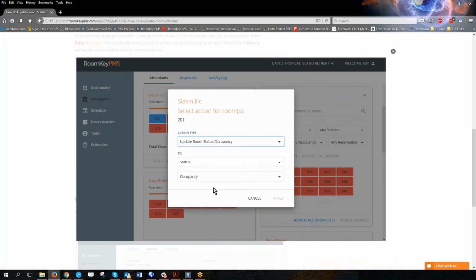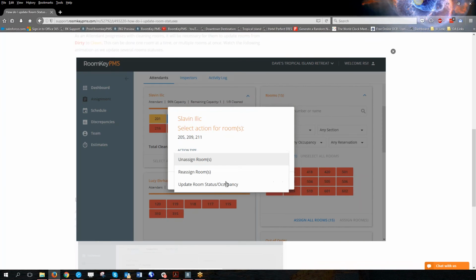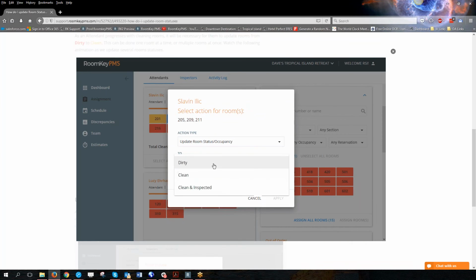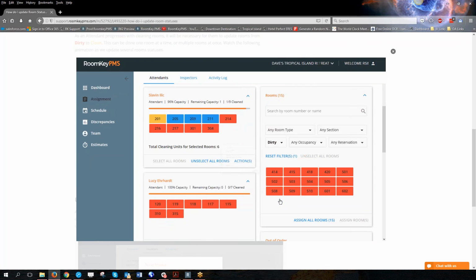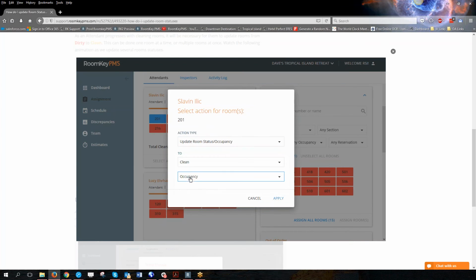So let's take a quick look at this. As work is being completed throughout the day, you'd simply go into the attendant, click on a room, choose actions, and update room status / occupancy. And we're going to move this to clean, and you're going to see that those are going to go ahead and change to yellow for us.